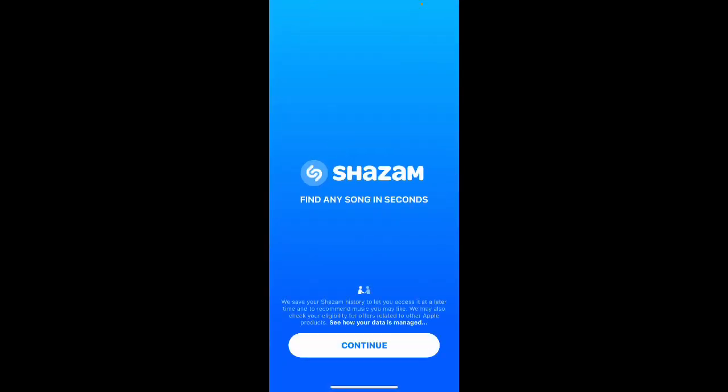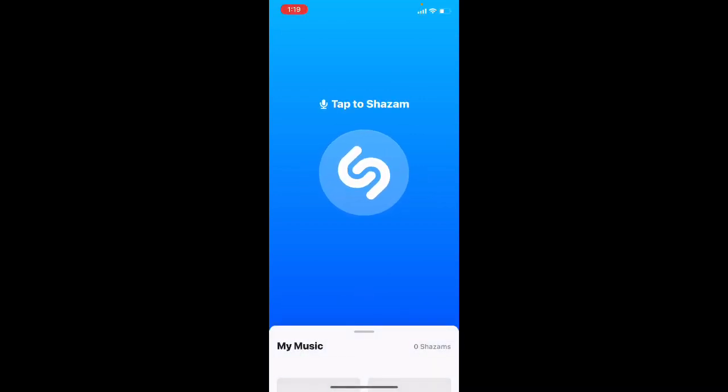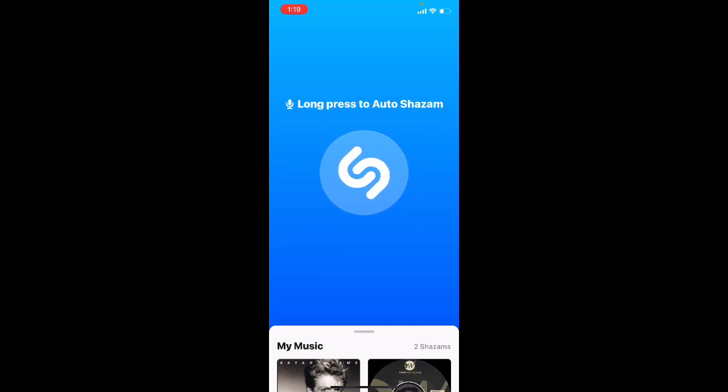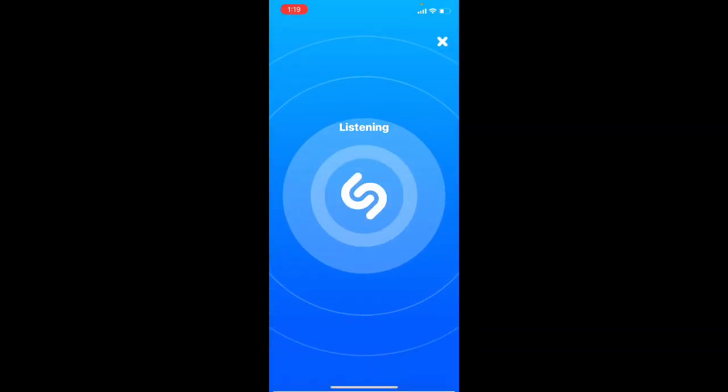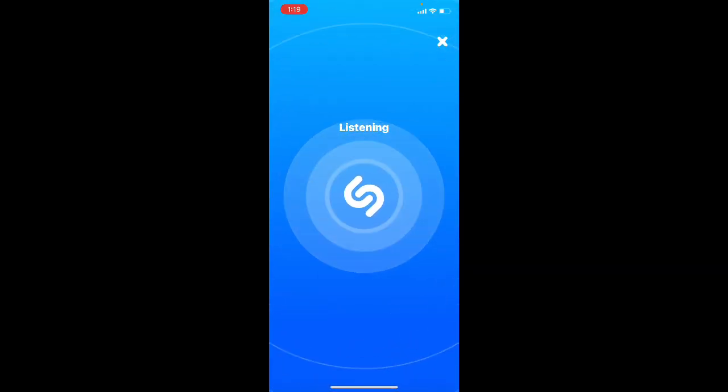Let's see how it works. Click on Continue. In order to activate the listening mode, tap to Shazam. Give access to the microphone. Let's play some music to it.